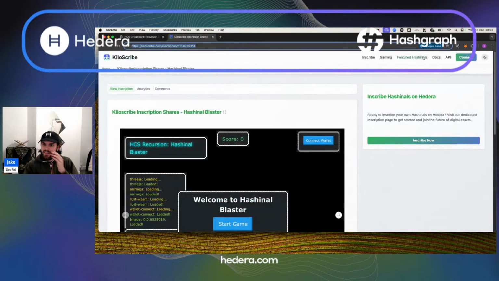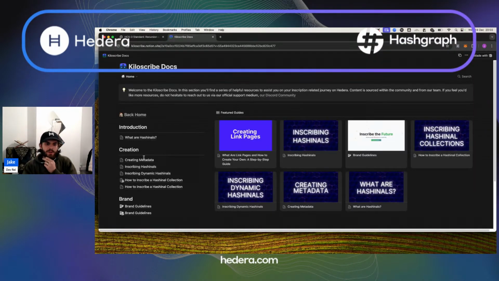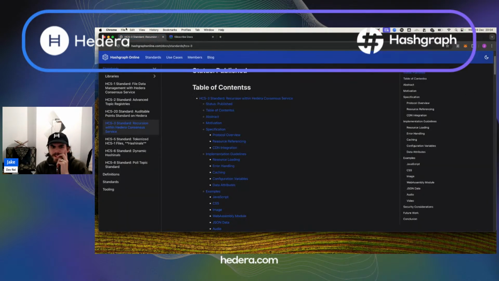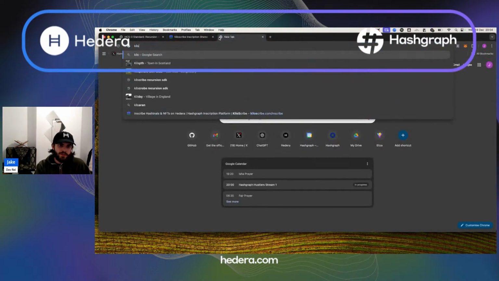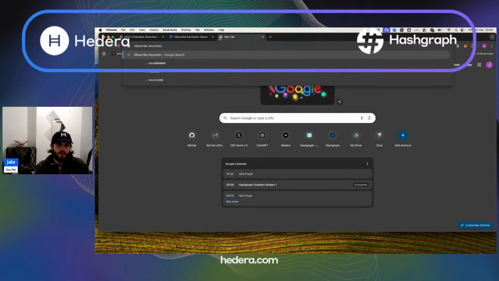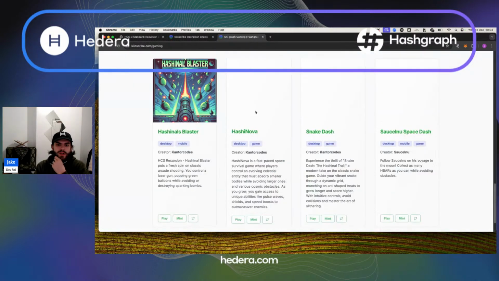So let's head over to the documentation. From here, I'm going to go from start to finish creating a website. I just need to find the right docs. Bear with me. I don't think it's this one. KiloScribe. This is what I'm looking for.